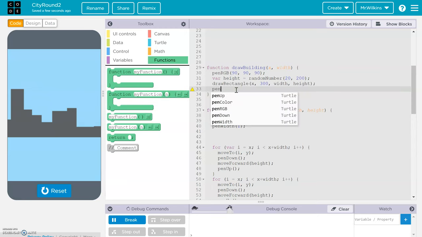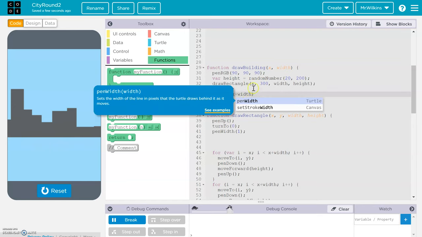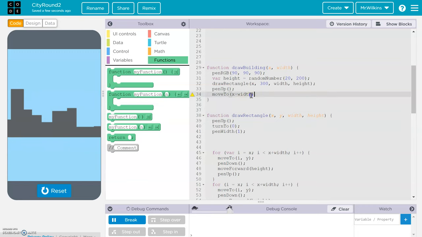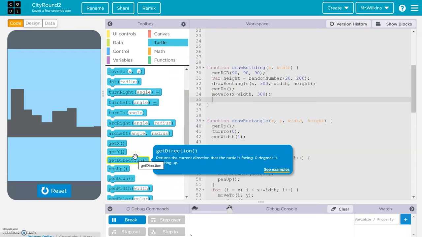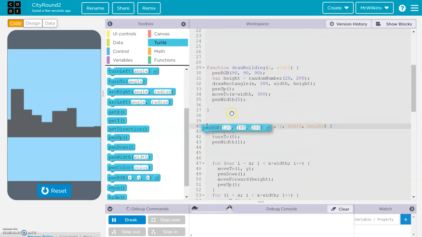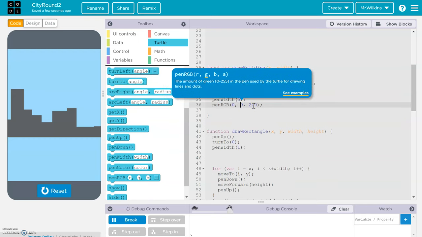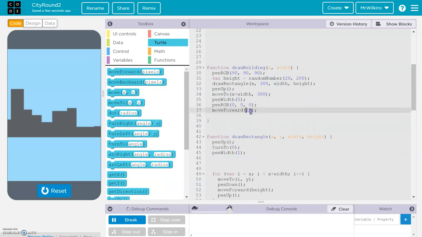So let's do this. Let's do a pen up. Let's do a move to. And we're going to move to X plus width. Or actually, when it's done drawing the rectangle, it should already be right on the right side. No, it'd be at the top. It'd be up here. So we'll just do X plus width, comma, 300. So we're going to move down to this lower right side, and then we're going to do a pen width. So let's change our pen width to maybe 5. Let's change our pen color to all black. And then let's move forward the height. We'll kind of start here and see what we got.